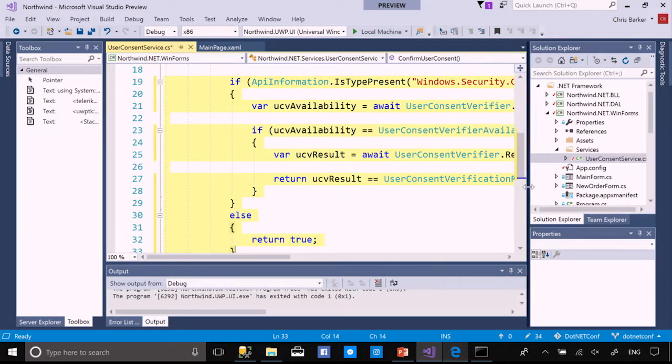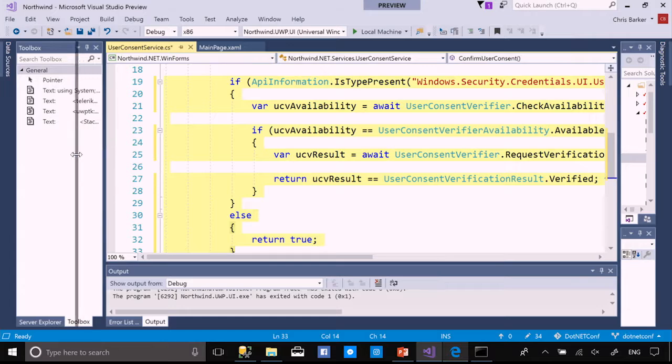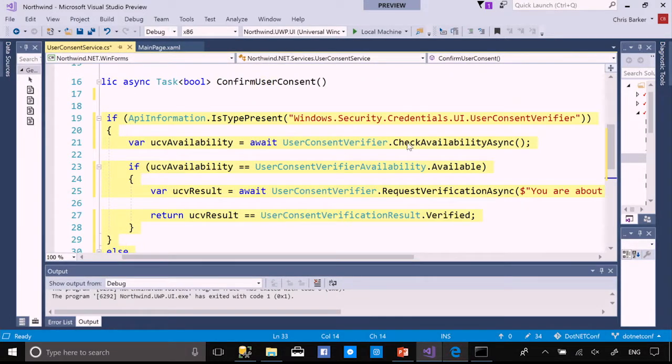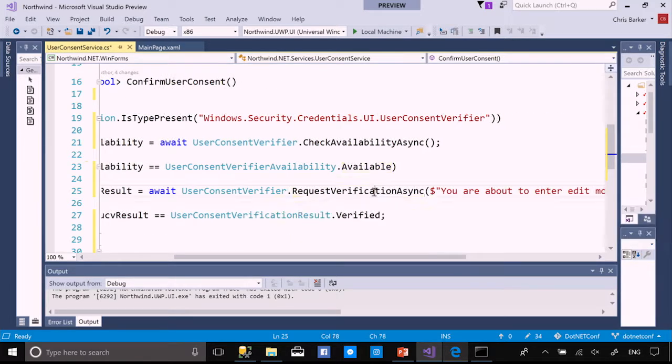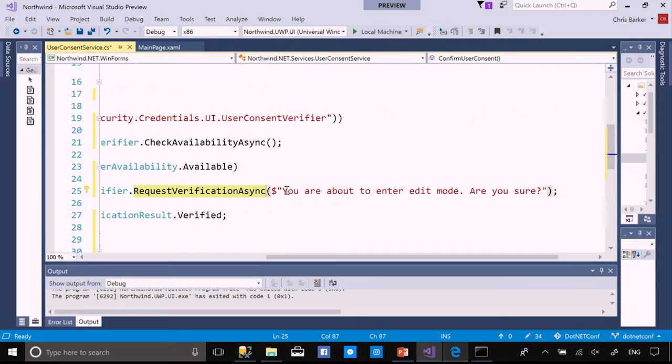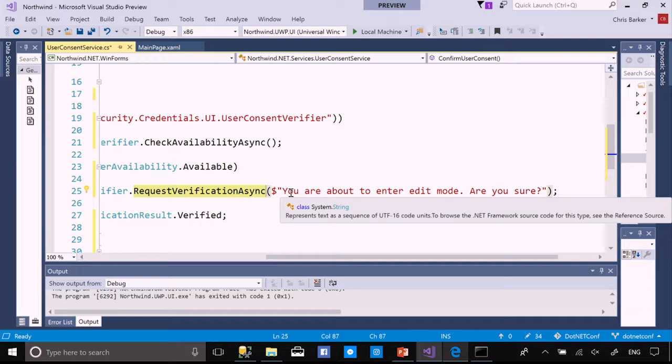And I'll just give you a quick run through here, but we're checking that the Windows 10 API is available first of all on this machine, on this device. So we're checking that the user consent verifier is available. And then we're checking that it's actually available on this particular machine. In other words, it's enabled for this particular user. And then if it is, we're going to request verification. We can pass in a particular string: you're about to enter edit mode. It will check who I am through the biometrics that are available, and then it will grant us access.